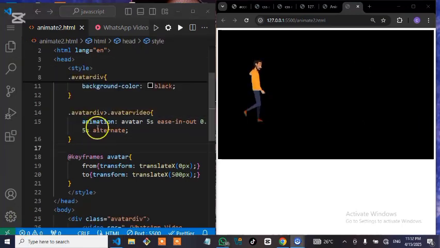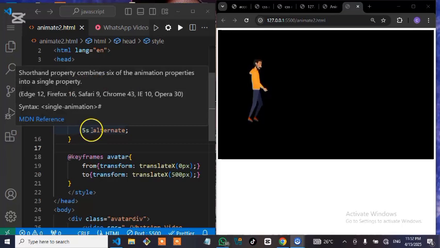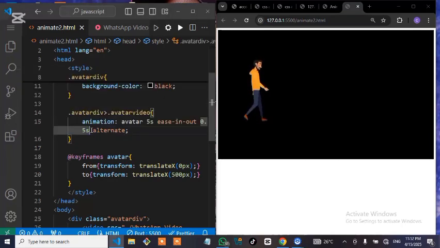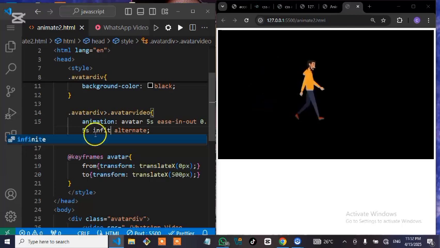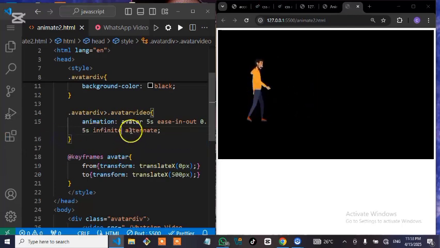The next one is animation iteration count. That's after delay. The next one we're supposed to add is iteration count. That is how many times do we want this animation to take place. For now, what we are going to do, make it infinite. So it should continue happening. So the next one is animation direction.